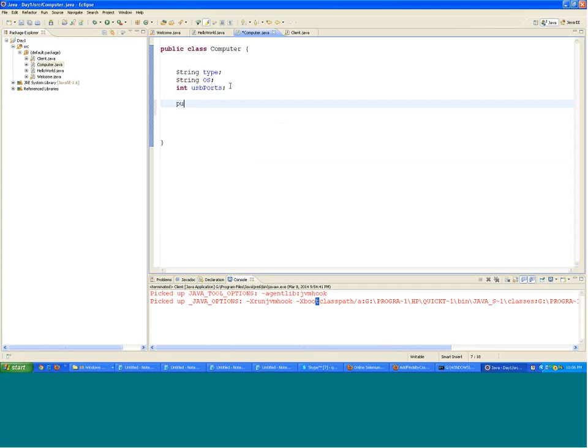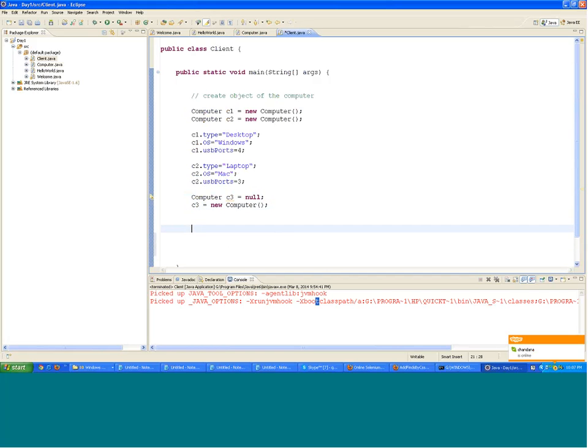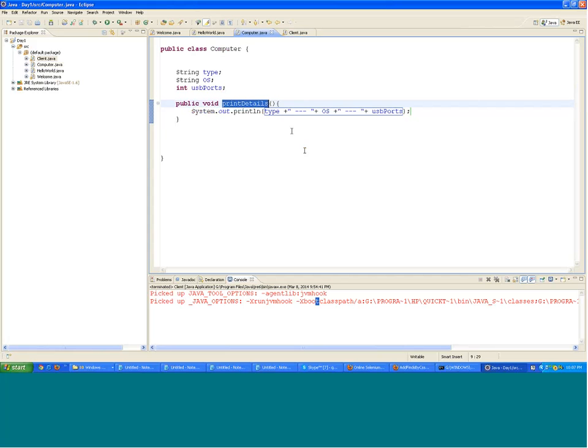I can also have a function. For example, I make a function public void printDetails. Inside it I write the command System.out.println type, OS, USB ports. Now if you go to the client, and I write over here C1.printDetails and C2.printDetails, so when C1 calls the printDetails function, it will print the details of C1: type, OS and USB port.